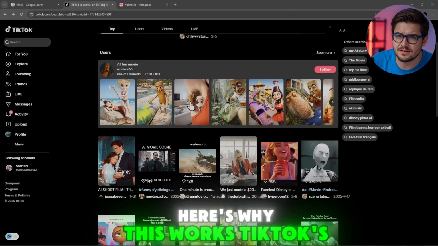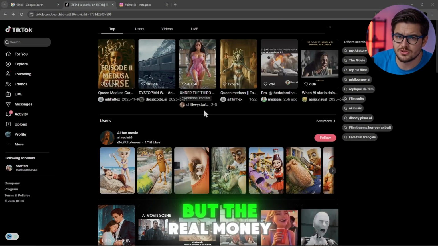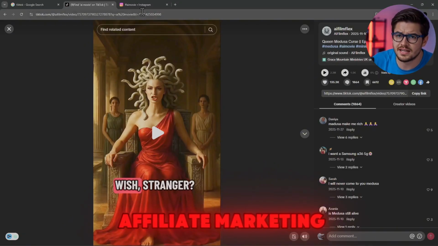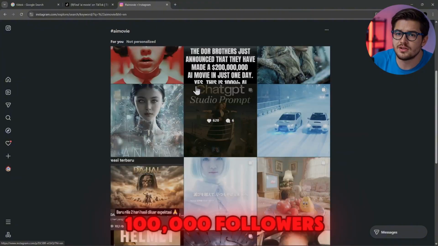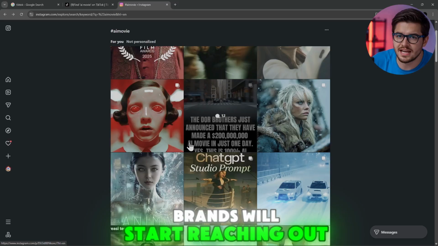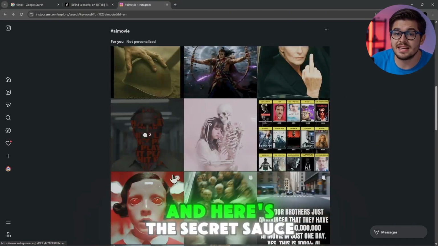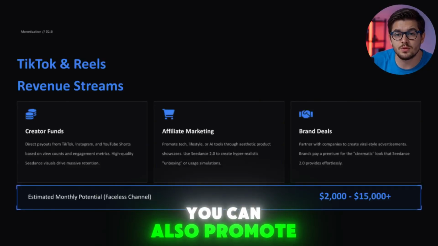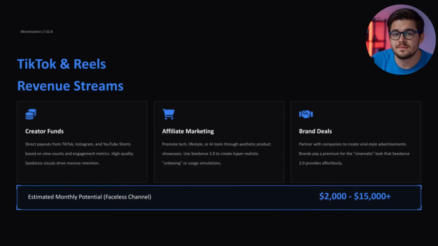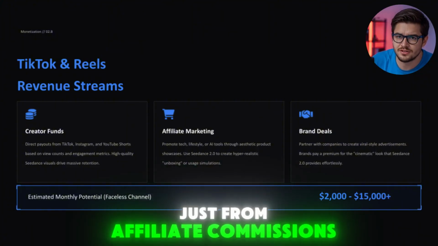Here's why this works. TikTok's Creator Fund and Instagram's bonus programs are paying creators, but the real money isn't from the platforms. It's from brand deals and affiliate marketing. Once you hit 50,000 to 100,000 followers with consistent AI content, brands will start reaching out. We're talking $200 to $500 per sponsored post, and here's the secret sauce. You can also promote AI tools, courses, or products through affiliate links in your bio. Some creators are making $2,000 to $5,000 per month just from affiliate commissions.